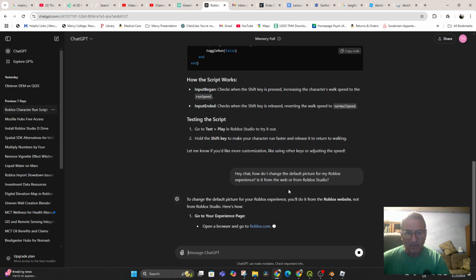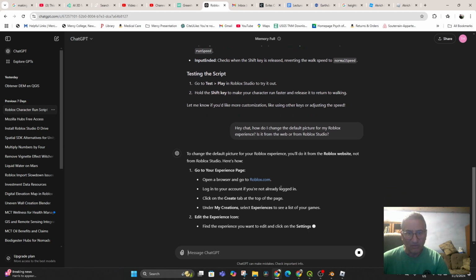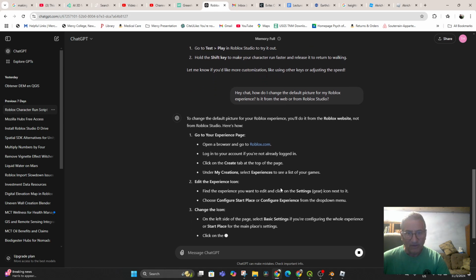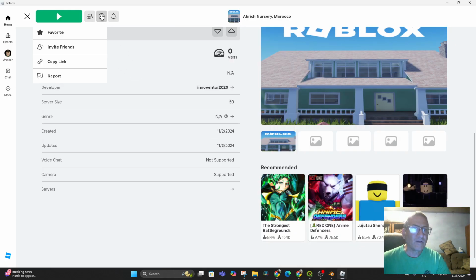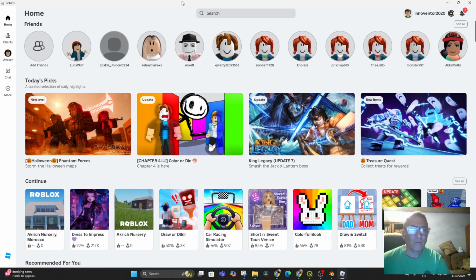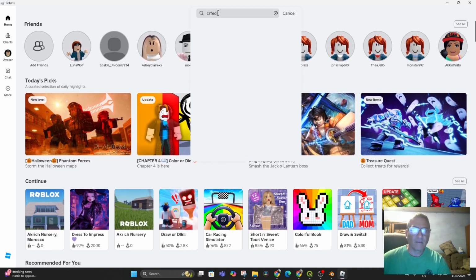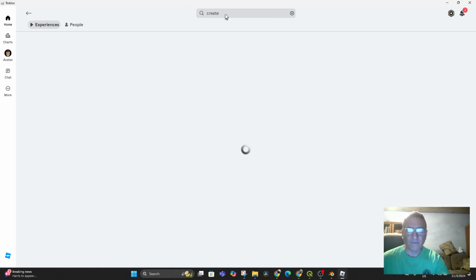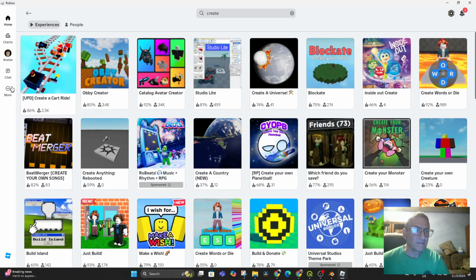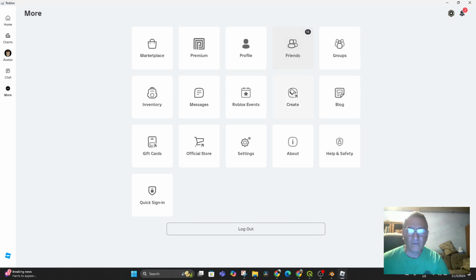Change the Roblox website. Go to the experience page. Go to Roblox.com. Click on the Create tab. See a list of your games. Edit the experience icon. Figure start place. So you want to go to Create. Where is Create? Create. Now, Create is there.